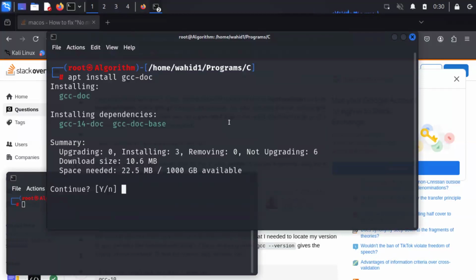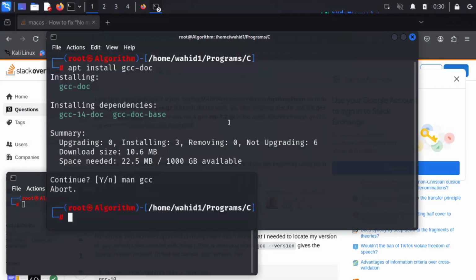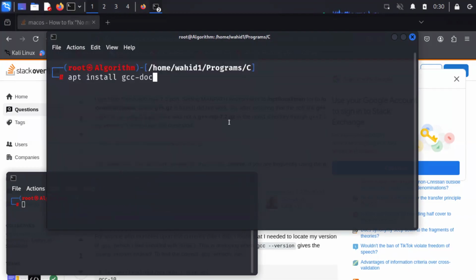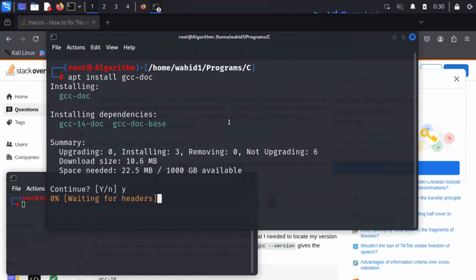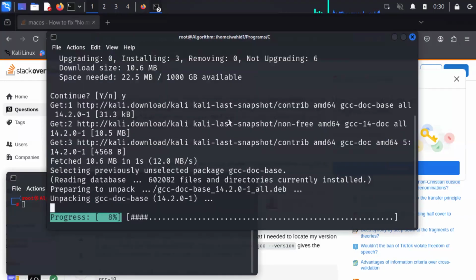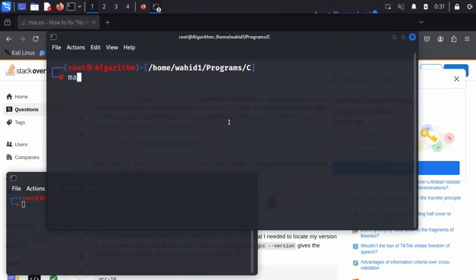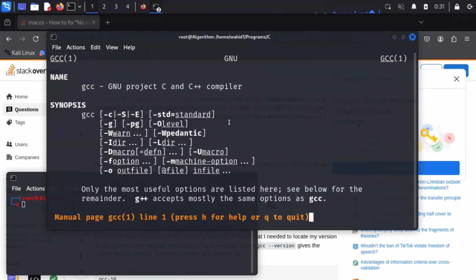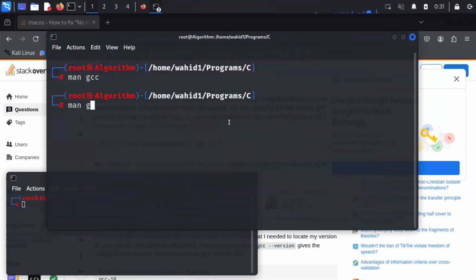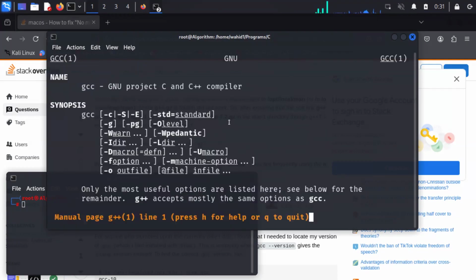That will install it, and then man GCC now. Oh, sorry. Once you do that one, it prompts you for a yes, which I have to answer to install it. It is doing it now. Clear screen. Man GCC, now it works. And then man g++ may still not work. Yeah, it is the two of them together.